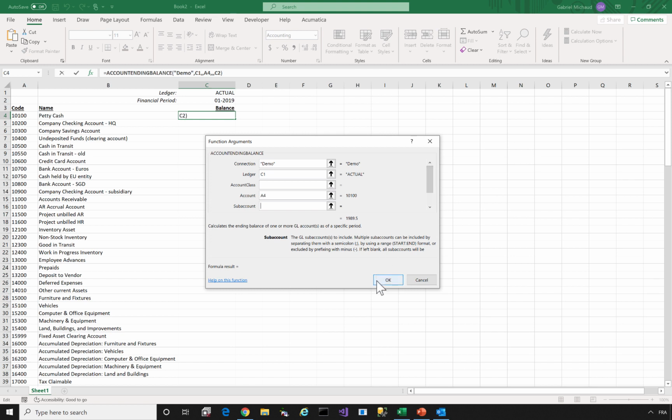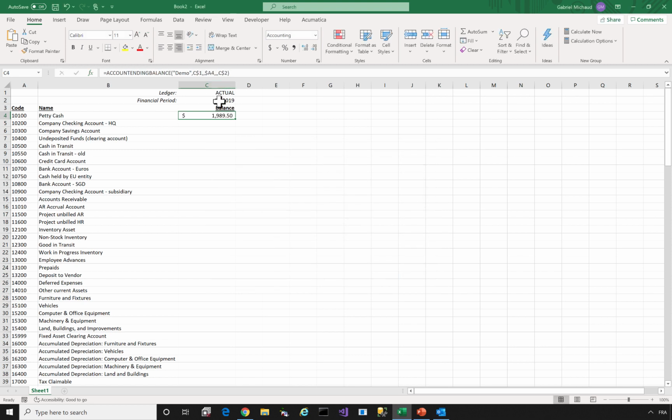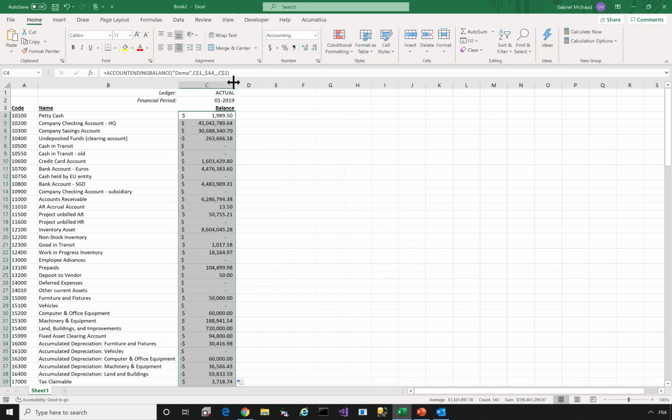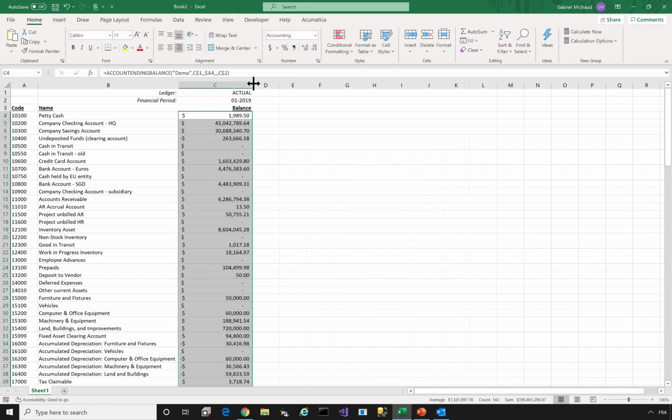One last thing before I click OK, since I will be copy-pasting my function down, I want to make sure that my references are fixed. So for the ledger, I will put a $ in front of the row number, in front of the column for the account, and same thing for the period right here. Let's click OK and copy this down. That's it. We have finished our first report.